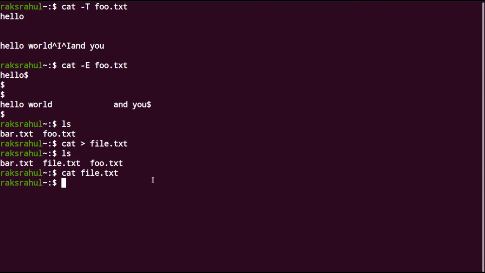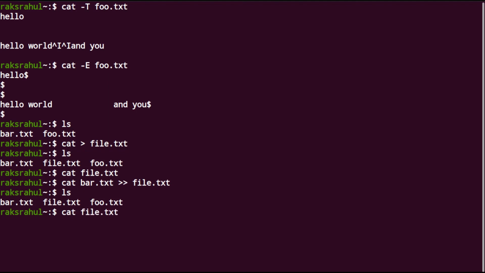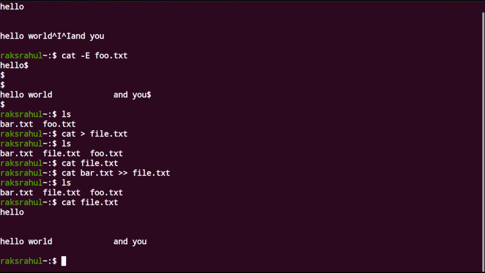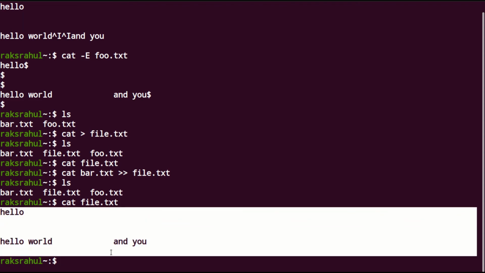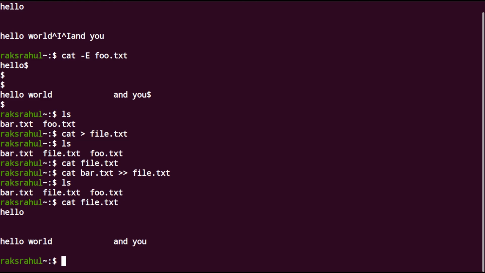So if you want to append the content of bar.txt in file.txt, you will have to write bar.txt, then 2 times this greater-than sign, and after that provide the target file. So in this file, bar.txt's content will be appended. So just press enter, and now let's see what is in the file.txt. So we have this content as it was for bar.txt.